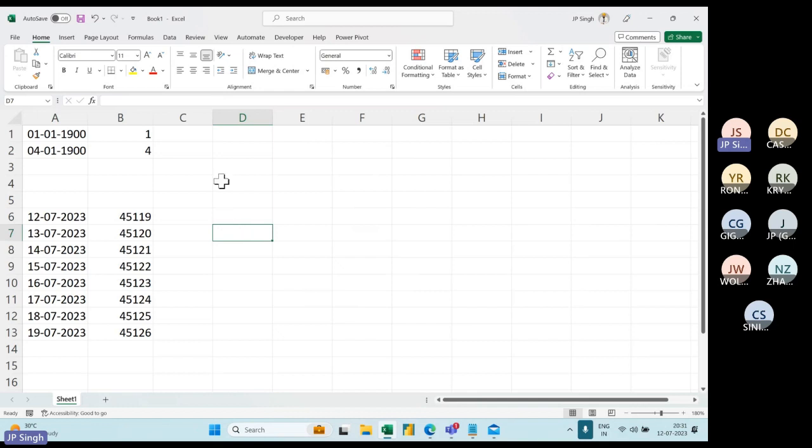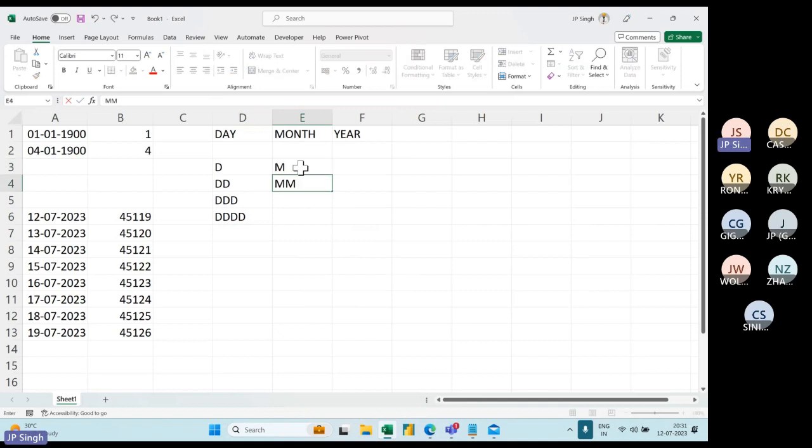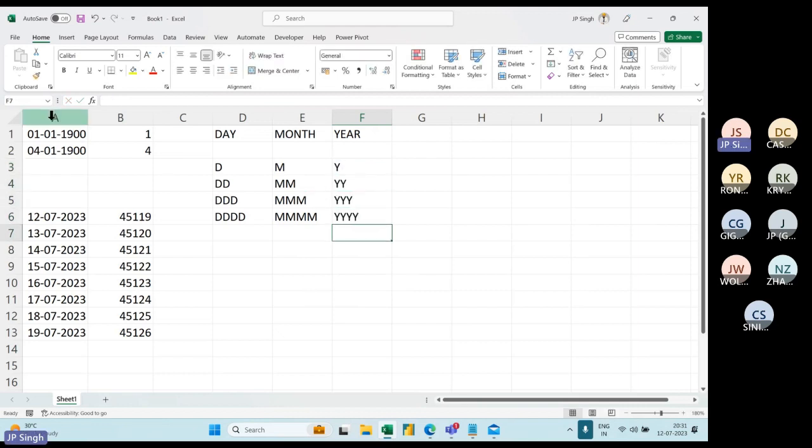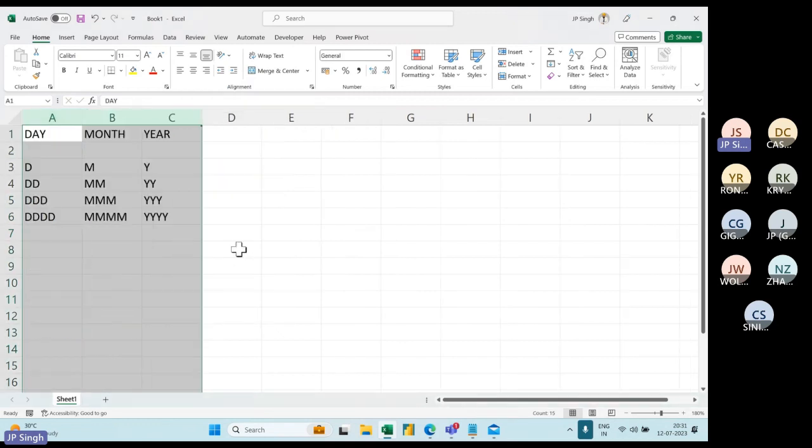Great. Now coming on to the next, I have three elements in the date: day, month, and year. So if I write here day, I can format day like D, DD, DDD, DDDD. If I write month, I can say M, MM, MMM. If I write year, I can write Y, YY, YYY, YYYY. So these are the formatting techniques available in the dates.